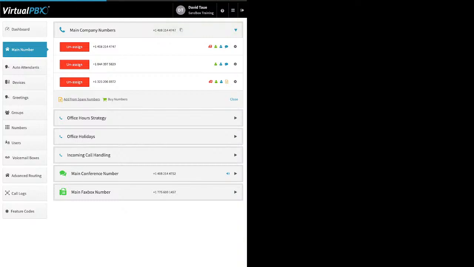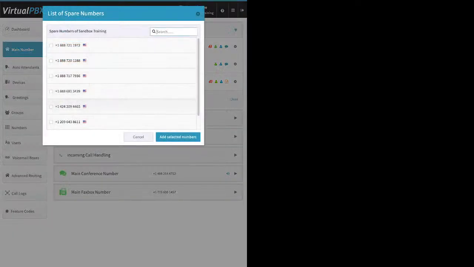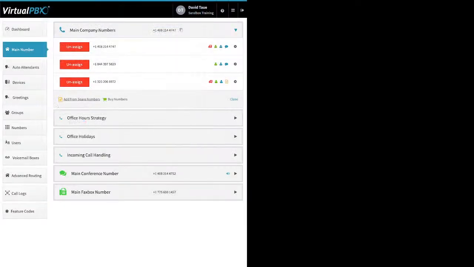Now, if I want to add numbers back or add more numbers or add my first number, you have the option first to add from your spare numbers. So these are numbers you already added to your account. You're already paying for them, so it makes sense that you have the option to use them. You would just click on the box in front and then click Add Selected Numbers, and then it would show up. You also have the option to buy numbers.